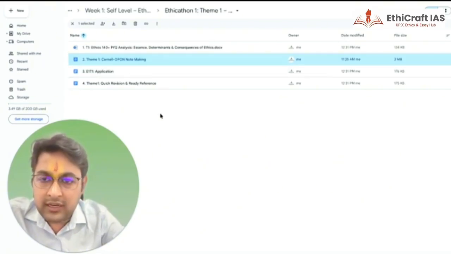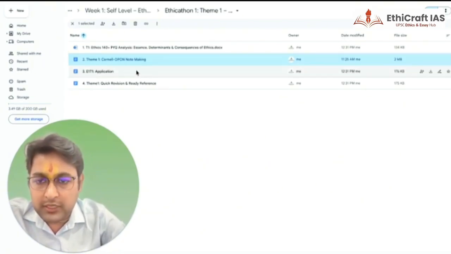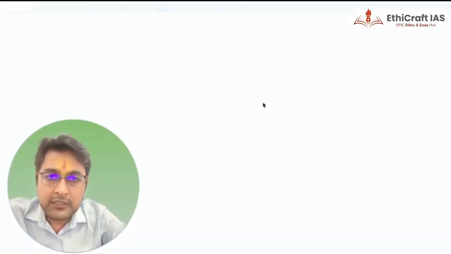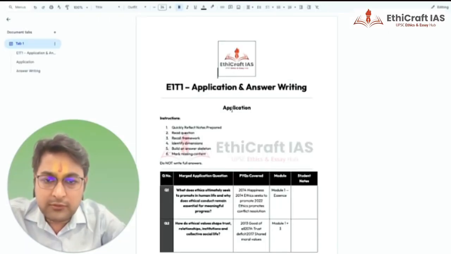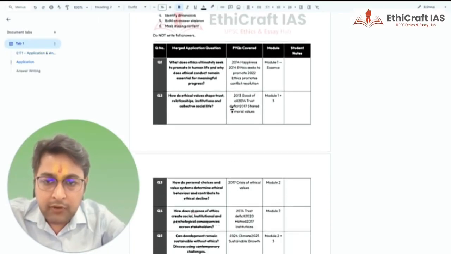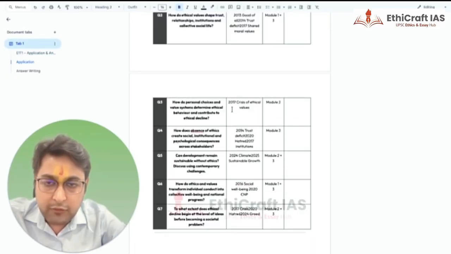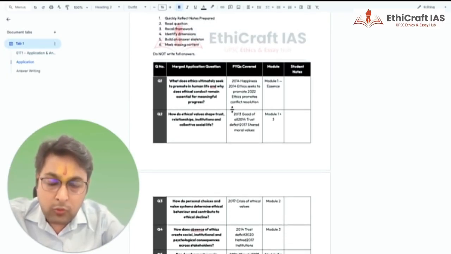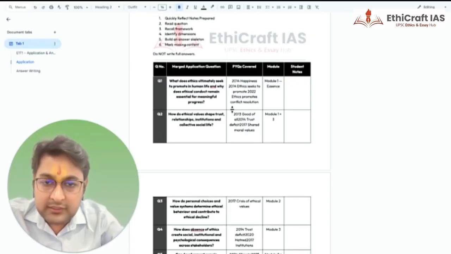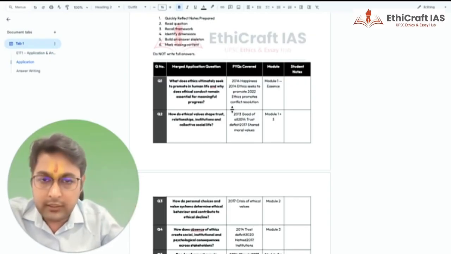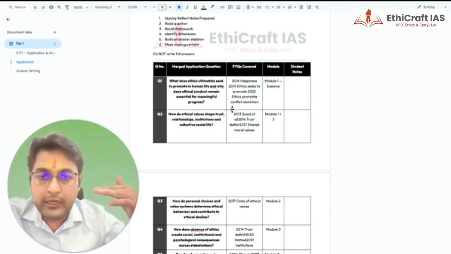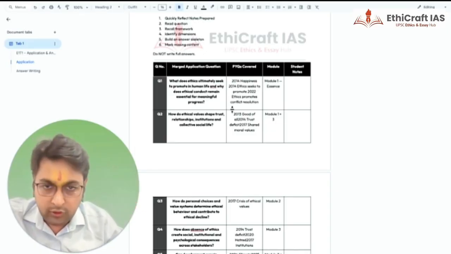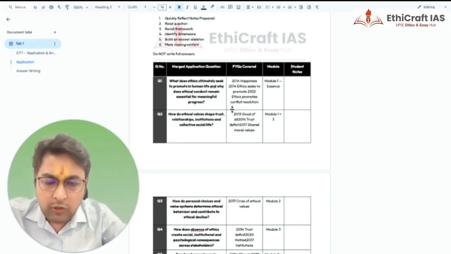In the last stage, the third stage, it is about the application part. In the application part, we will do two things. First, we will do the mental application. I will provide you with a set of questions where you need to apply the content you have prepared, solving these questions only mentally. You need to just prepare the outline mentally and see if you can apply the content you have prepared or not. This will serve multiple purposes.